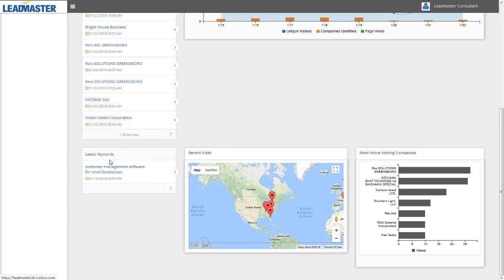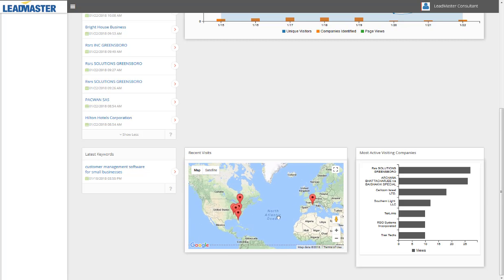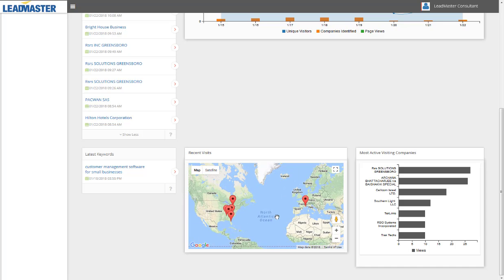You see here latest keywords. For SEO purposes, your web developer may want to know what keywords are bringing visitors to your website. You also have a map here that shows the recent visits and where they are located on the map. And you have a most active visiting companies chart showing which companies are most active on your particular website.